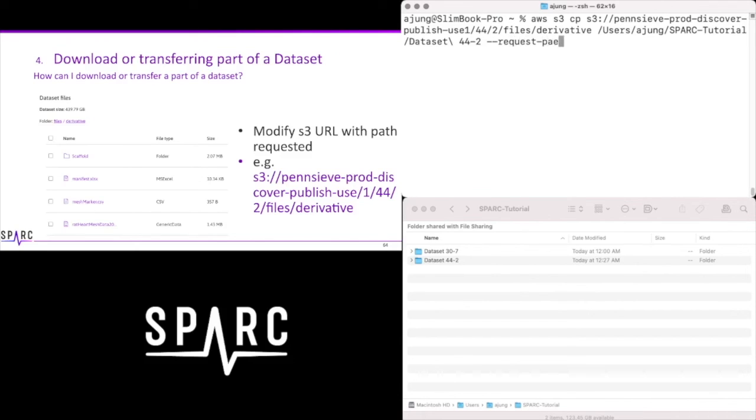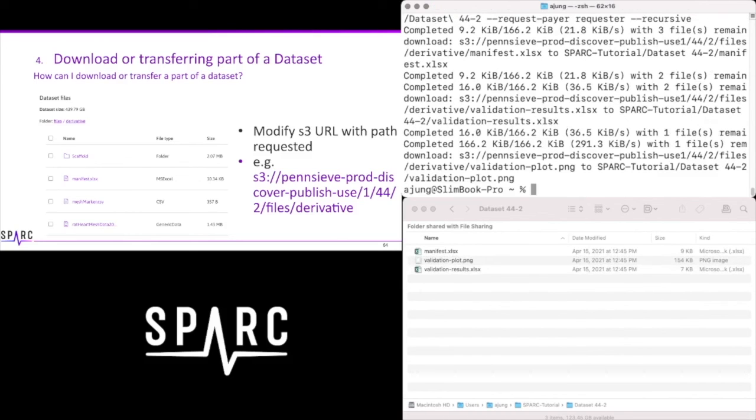--request-payer requester. And for the copy, --recursive. This last part is not needed when we are synchronizing with an S3 bucket. When the command looks correct, press Enter to download the selected files and folders to your computer. Specified folders or files will now be downloaded to your computer. To transfer between buckets, modify the previous command with the formula used in this example.